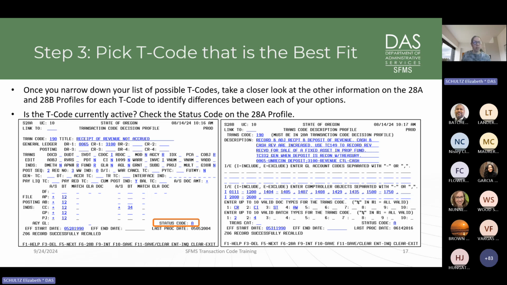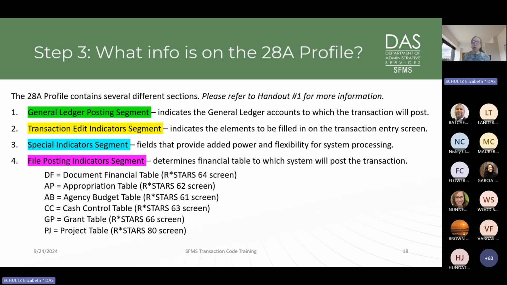All right. So we're going to be talking about the 28A profile in today's training. And this handout 1, I'm not going to go over in full detail, but it's a really useful resource. We wanted to make sure everybody had a copy of this.